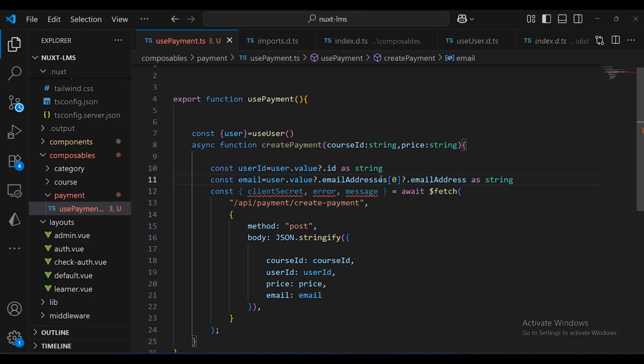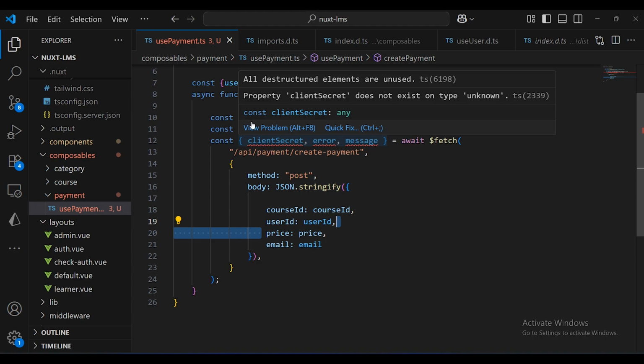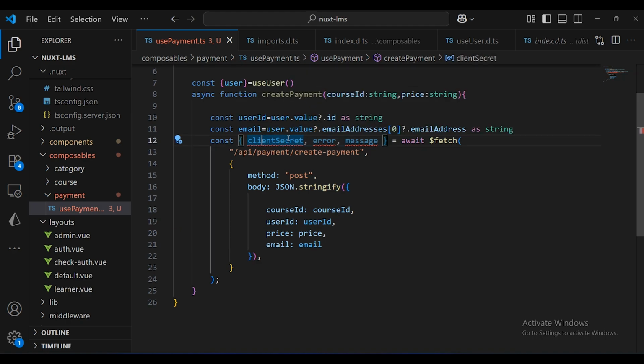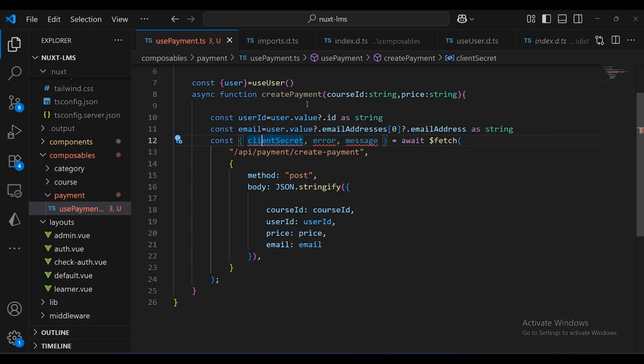Okay, I'm passing here optional chaining. Yeah, like this. And now we pass here the course ID, the user ID, the price, and the email. Okay, now for this property right here, yeah, this one, the type here is any. Okay, now I'm going to return these properties.